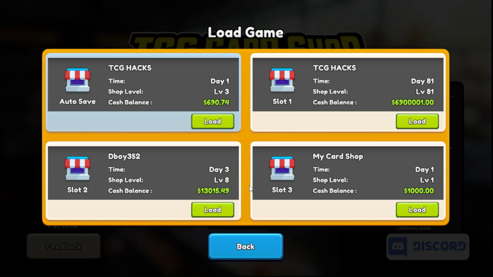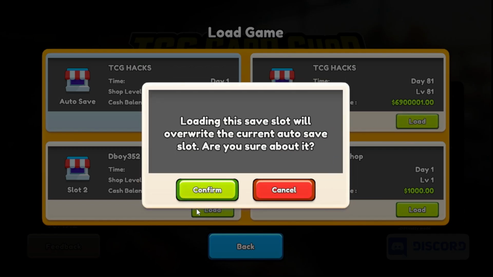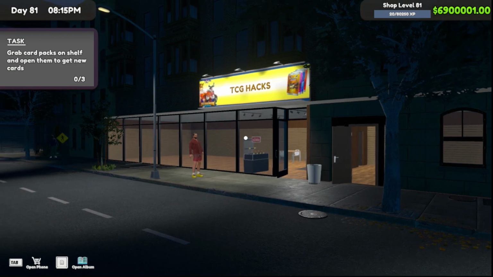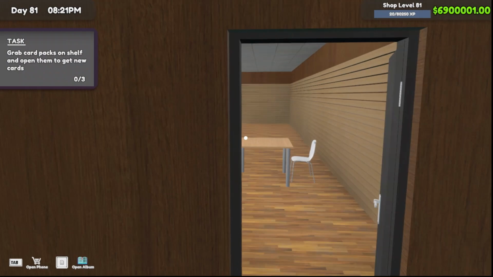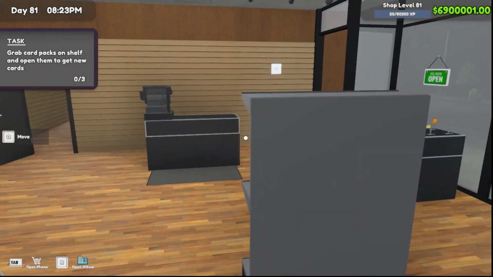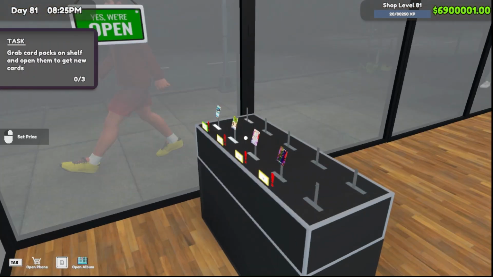So load game, and we can already see here we are day 81, level 81, with $6,901,000 or $6,900,001. And as soon as we load in, we will see everything unlocked, the store and the warehouse fully opened, and we will see the cards on the table and the events able to be changed. So here's our warehouse fully upgraded, our shop fully upgraded, our cards.